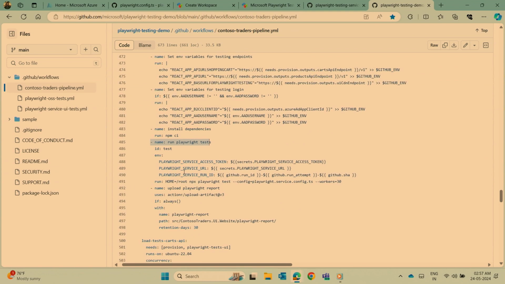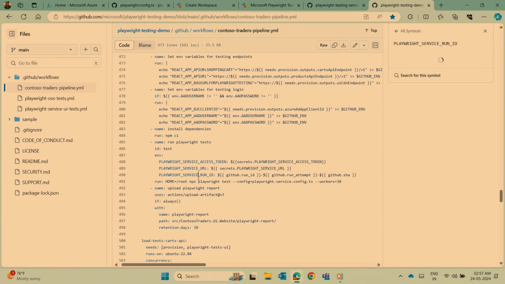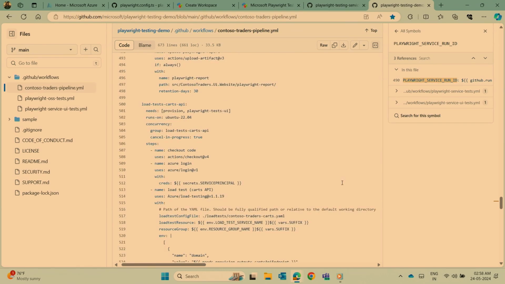The step that runs the test sets up environment variables, which are the same environment variables that we saw in the demo. Playwright service access token is required to connect to the service or authenticate to the service. URL is the endpoint where the service is hosted, and the run ID. Run ID is a unique run ID that helps the dashboard differentiate between multiple test runs. And then the command is executed. You can see it's really simple. All the steps that we performed to integrate the local setup with the service is same as what we do in the CI pipeline. Let's also look at how you integrate load test.